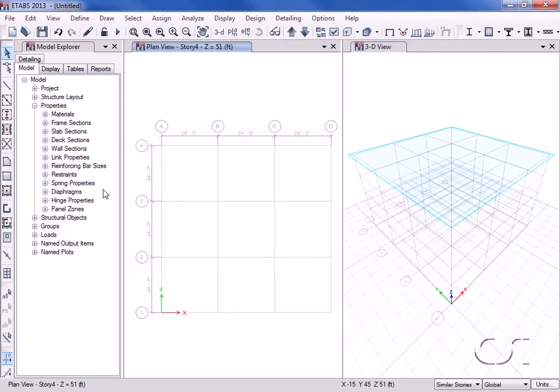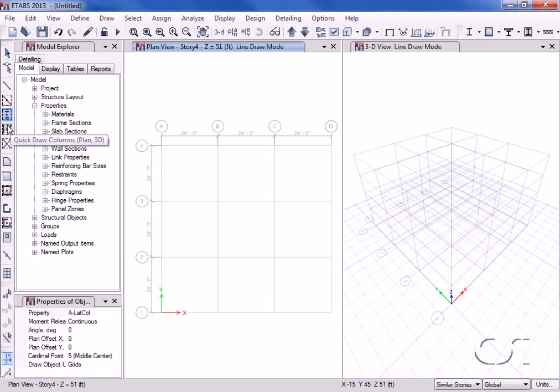Next, draw column objects by clicking on the Quick Draw Columns button. In the Properties of Objects box, make sure that the property item is set to A-Lat Col, which is the built-in auto-select sections list used for lateral force-resisting columns. Click in the Angle Edit box and set the angle to 90 degrees, to rotate the columns 90 degrees from the default setting. To draw the first column, left-click at Grid Intersection D1. Note that the column is displayed over all 4 stories because of similar stories being active. We will add another column at D2.